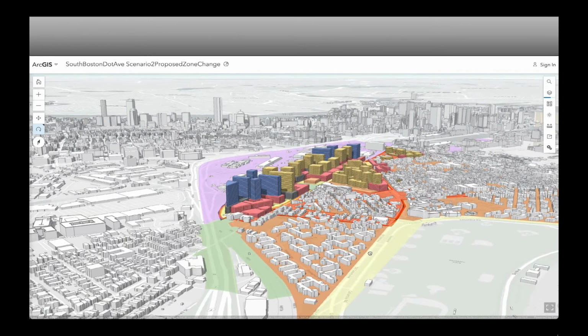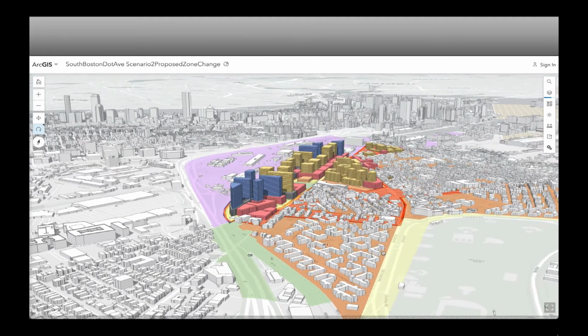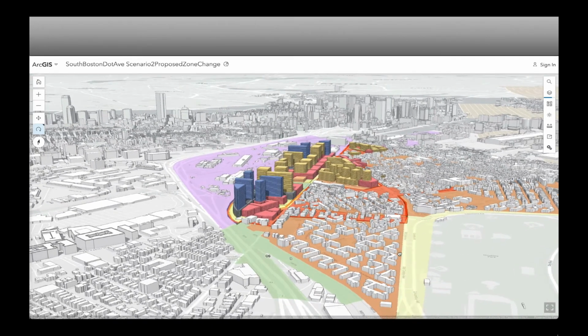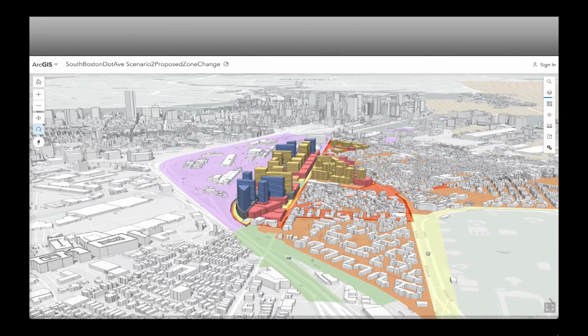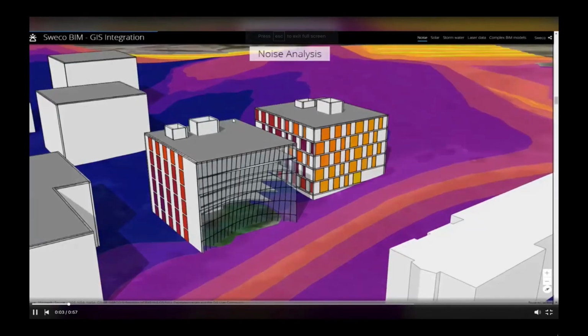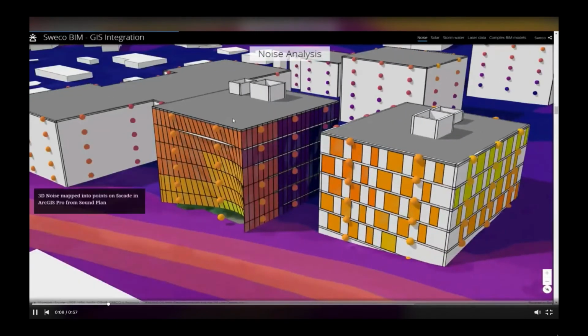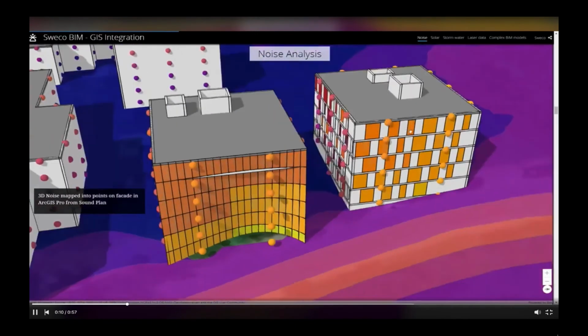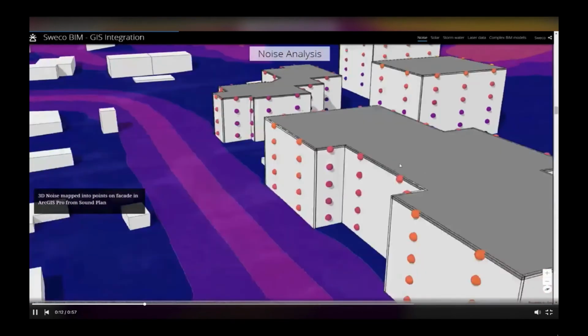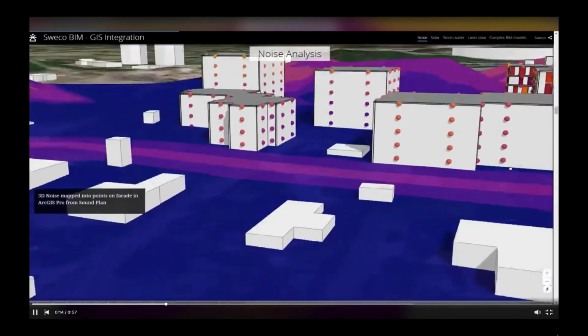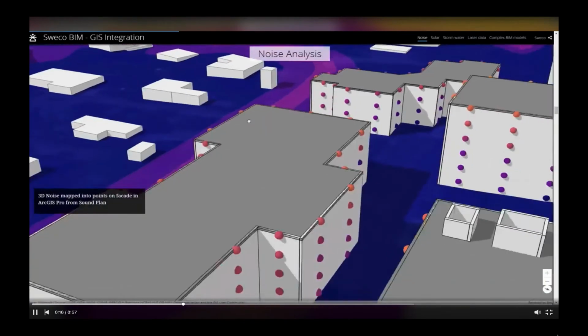Next up, we have an example of a redevelopment of the city of Boston. And finally, here's a nice example of a noise analysis by Sweco. The Scene Viewer is a really useful and important platform to showcase all of this information directly on the web.